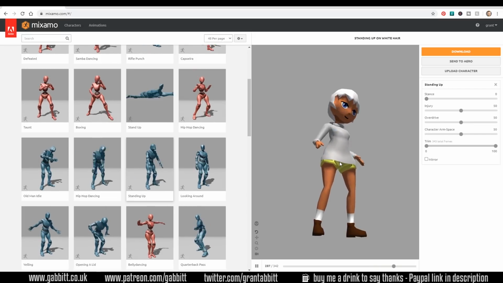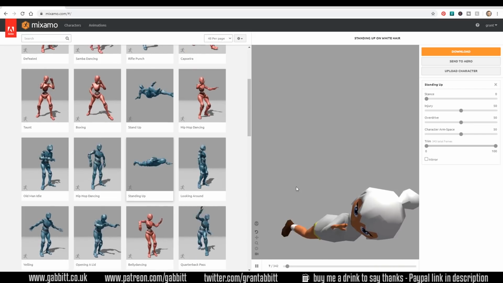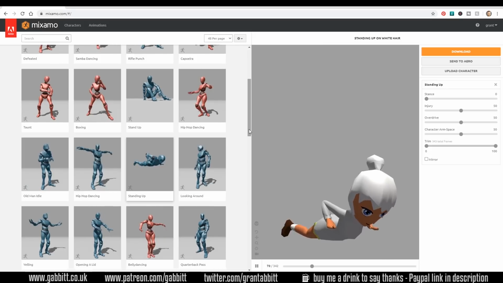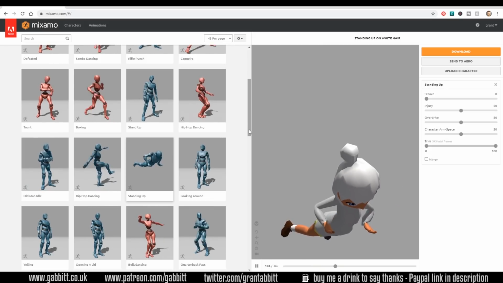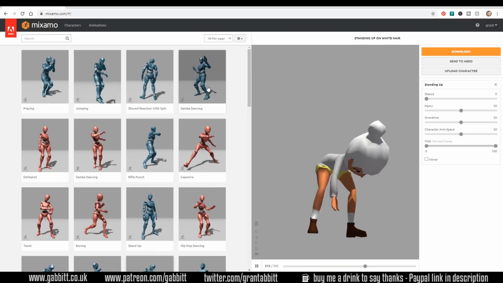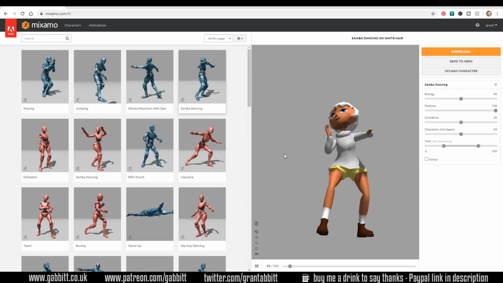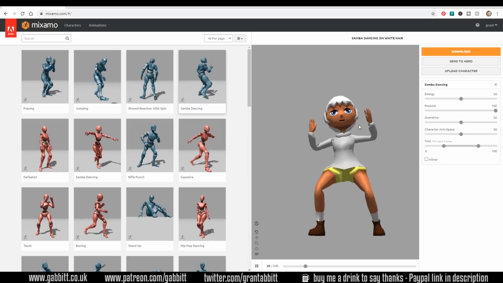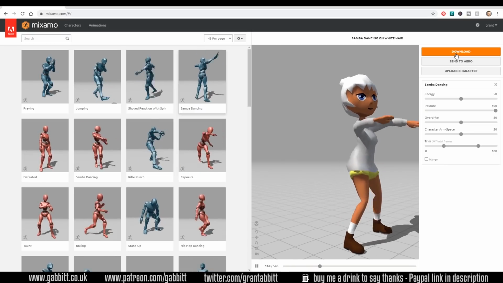So with your character, you might want to, one, delete the mesh underneath the jumper if they're always going to be wearing this jumper, or sweater, depending where you come from. Or like I said, you can make the jumper a bit thicker. So I quite like the samba dancing, so I'm going to download that one. So I'll click on that, and I'll press download.